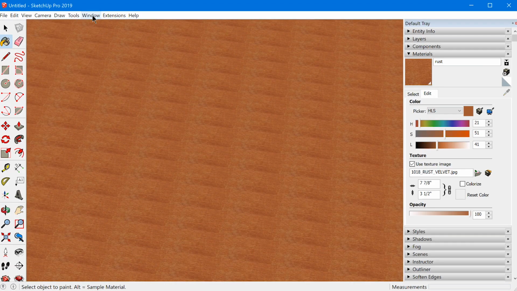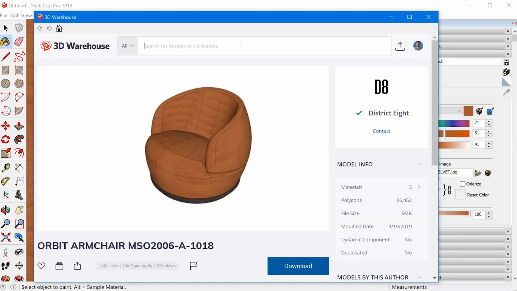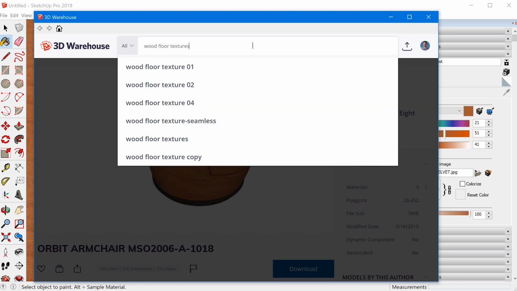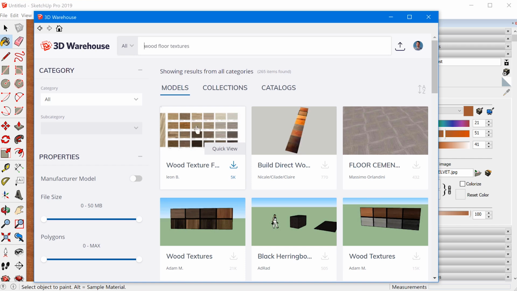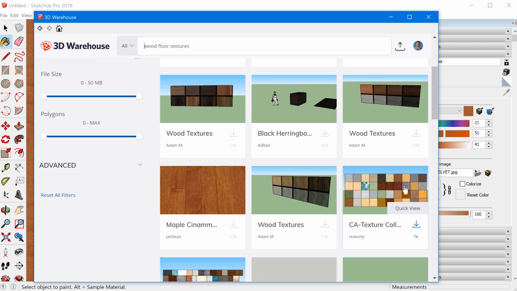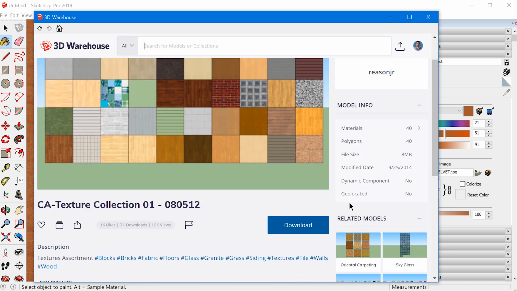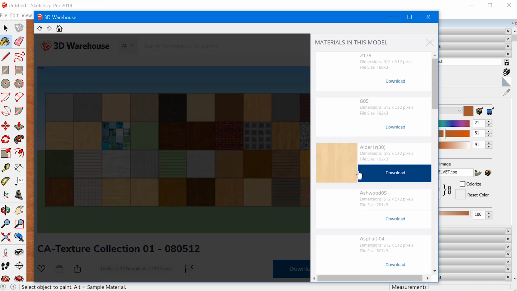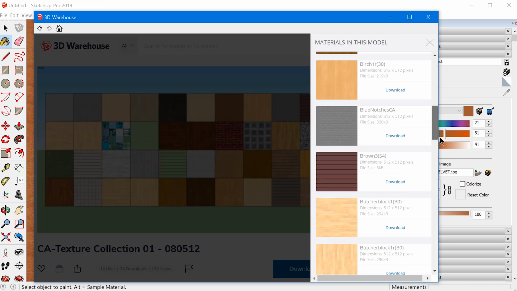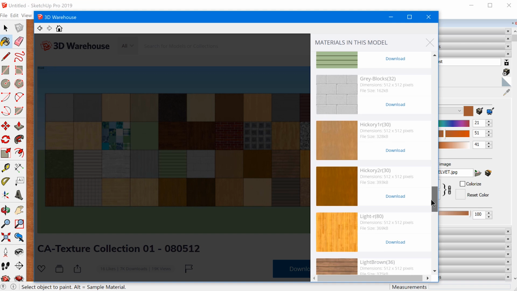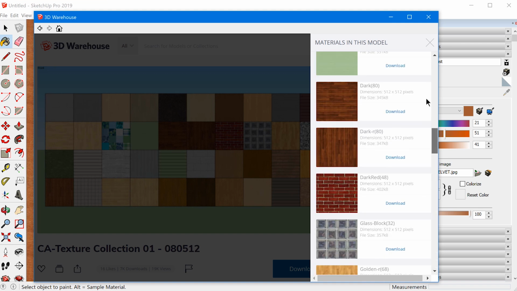Now, to take that a step further, there's actually a lot of models on the 3D warehouse that are literally just set up for materials and textures. So for instance, if I type in something like wood floor textures, you will see something like this. Anything that you see set up with a bunch of swatches, if you click on that, this is literally something someone put together that's just a library of materials. So you could come over here and just explore all of the different materials that are in this model and then just download the ones you want instead of having to download the entire model.